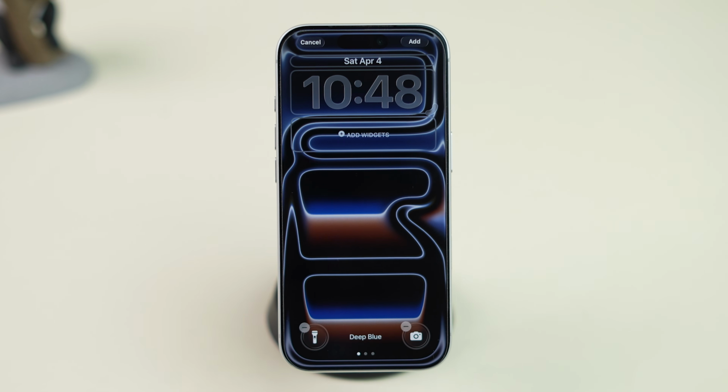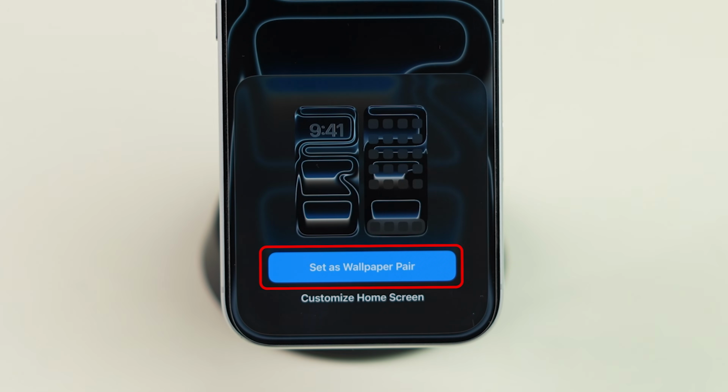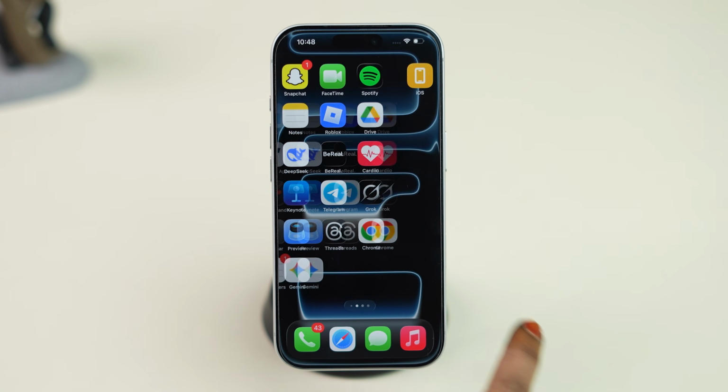After selecting, at the top right corner, click on Add, and then select to set as a wallpaper pair. And that's it. Your new wallpaper is now set.